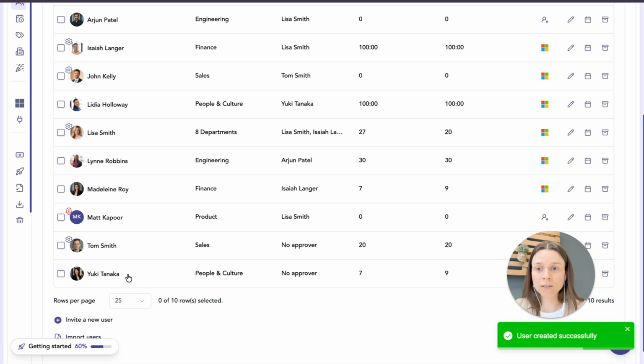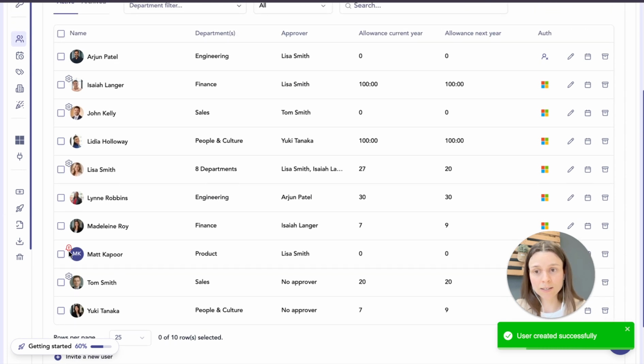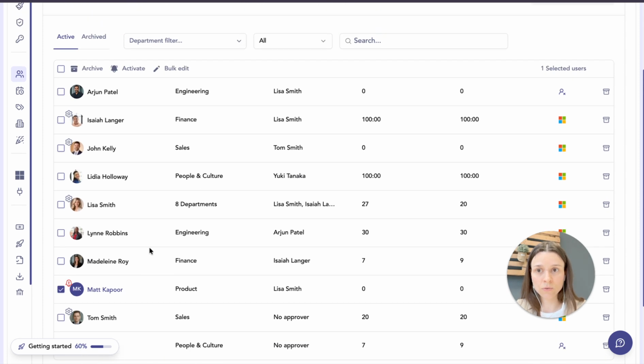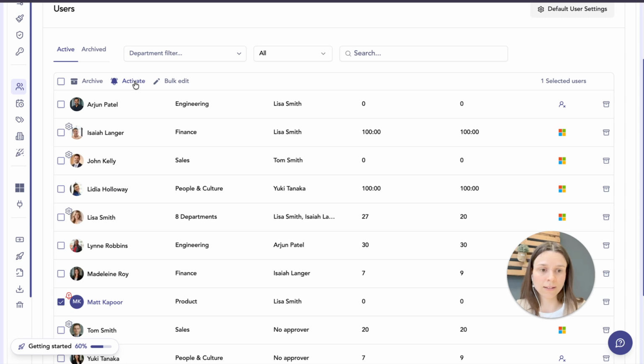Now I added Matt to my user list and I see this little icon, which means that Matt is still inactive. He only will receive an invite to my workspace after I activated him. To activate a new user, click on the user and click on Activate.